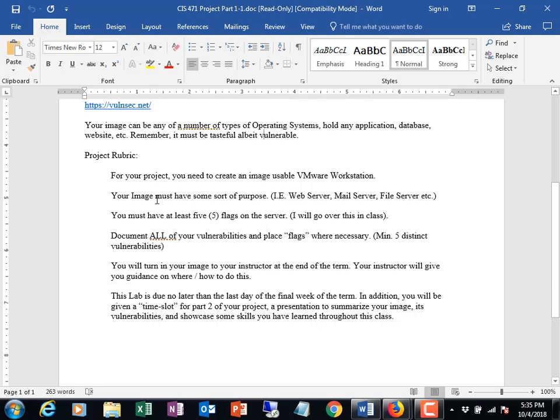It has to have some sort of purpose, like I said. You have to have at least 5 flags or vulnerabilities that you document. Now, these vulnerabilities can be from a multitude of things. If you use Server 2008, like what I did in CIS 2010, it already has MS09-050, right? That's a vulnerability. You can set the administrator password. You can change the GPO and set the password to password.